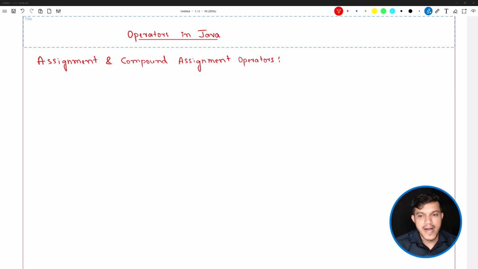Hello and welcome back. Now let's understand assignment and compound assignment operators. It is the basic assignment operator and compound assignment, what they are. About the assignment operator, we have already seen. Whenever there is a variable, and I want to assign some value inside it, we use the basic assignment operator, which is the equal to operator. It will assign whatever is there on the right side to the left hand side.